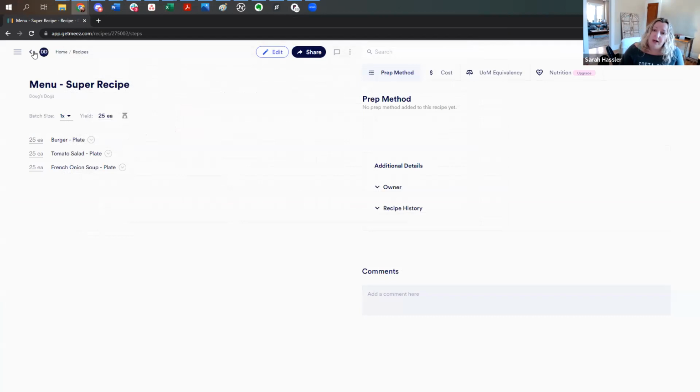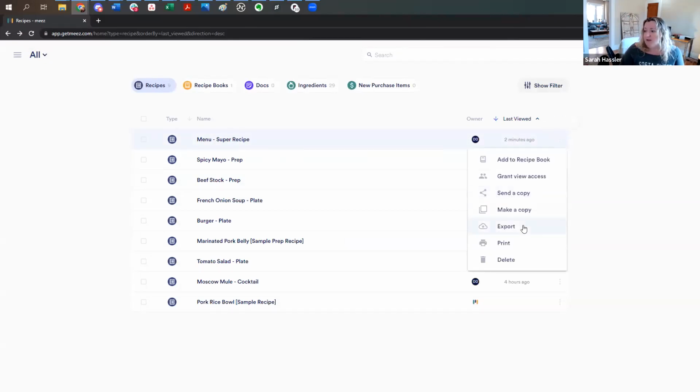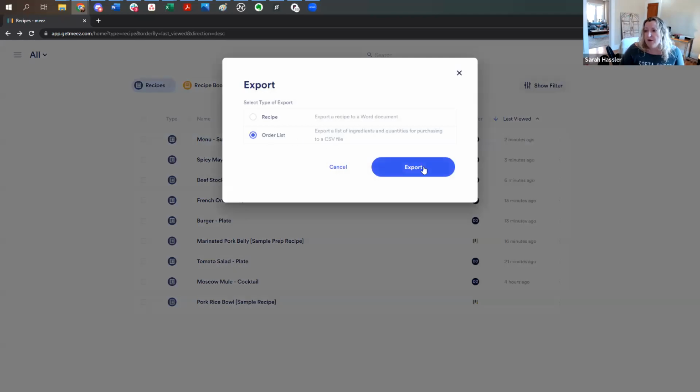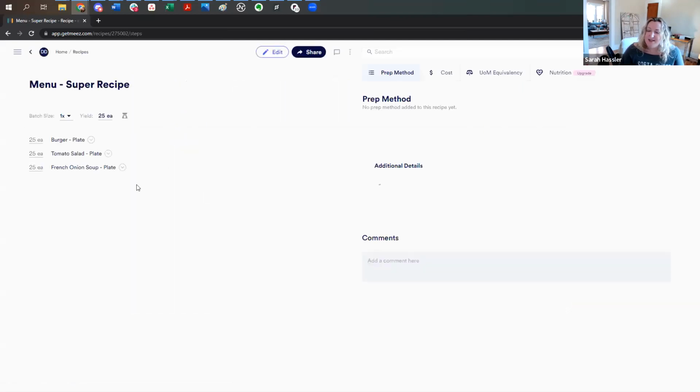There is another way, and you can do it here from the recipes screen. So here I see the menu super recipe. If I go over to the 3 dots here, I can also do that same export right here without opening the recipe. Personally, I like to do it from here because then I can see what I scaled it for. So if I wanted to take the whole thing up to 30, I could do that.